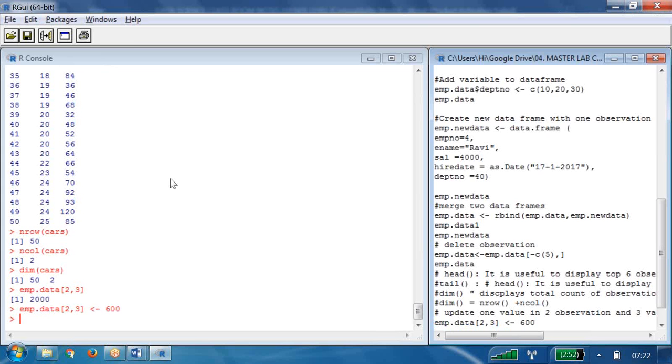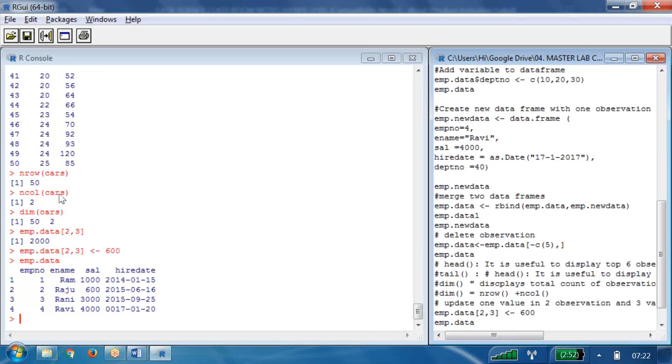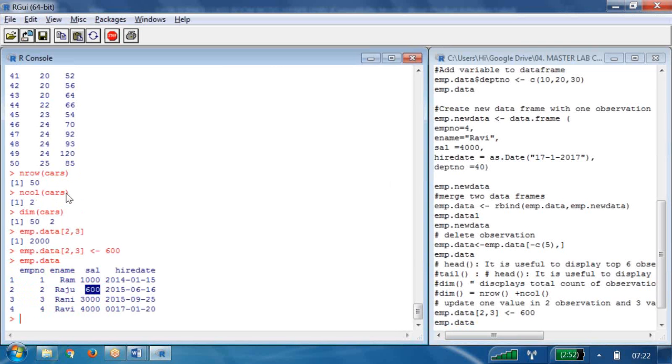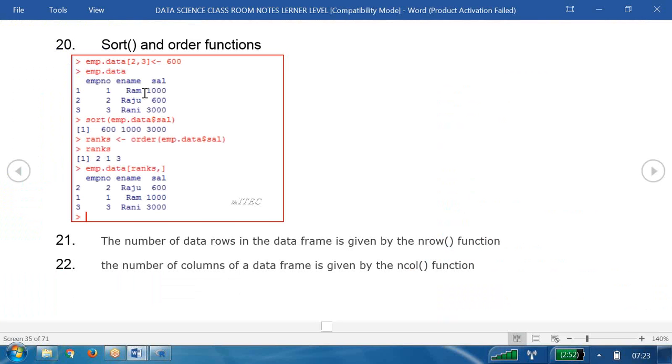Let us execute it. Now we'll see what data we finally have. emp.data, then execute it. We can see now what value we have: 600. We updated one value. Okay, next point. We observed it.